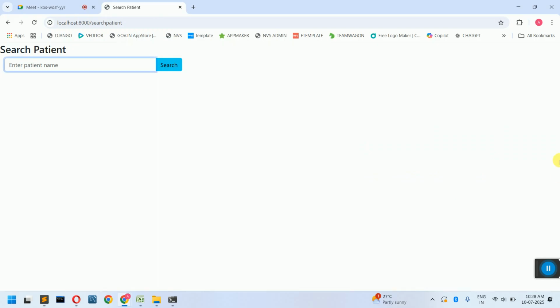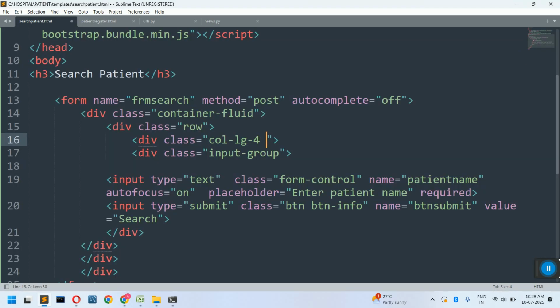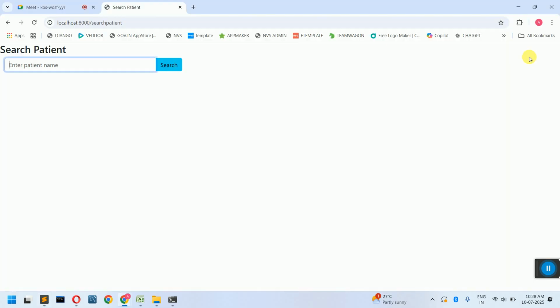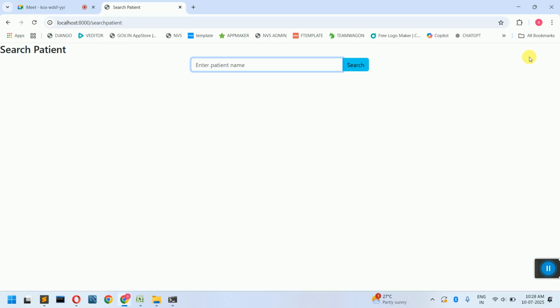4 means this is up to 4, here it will be 8, here it will be 12. So I have to push it towards the center. For that, you have to say offset-lg-4. When you say offset, it will push 4 units towards the right side. Save, refresh, it came in the center.